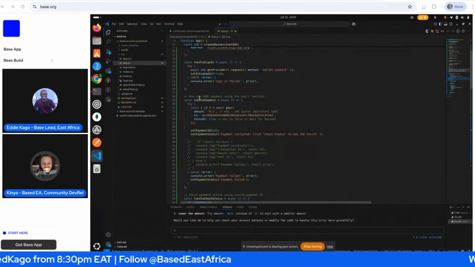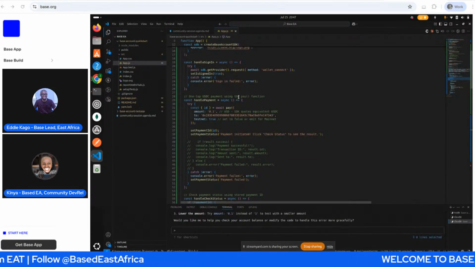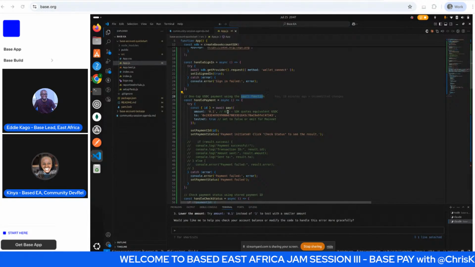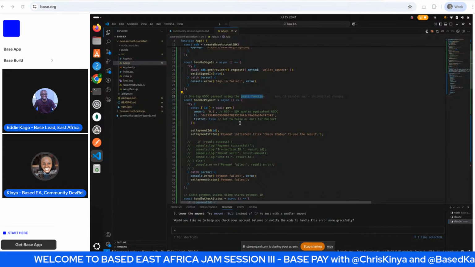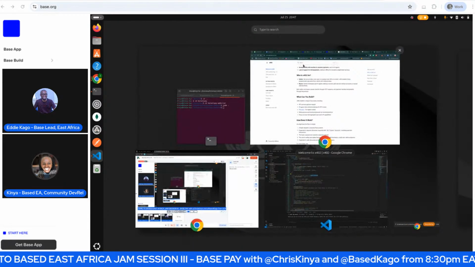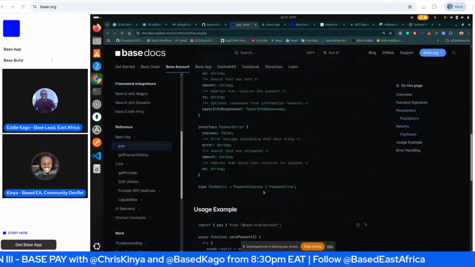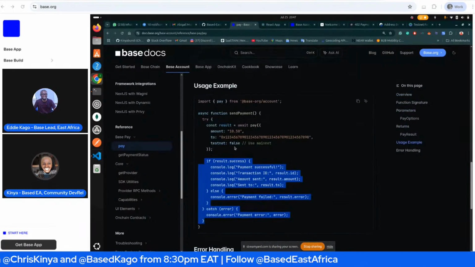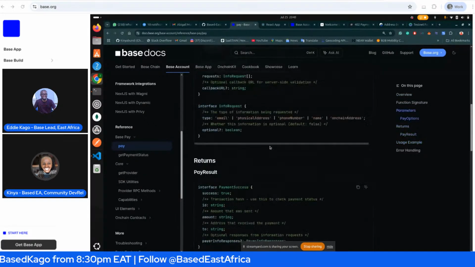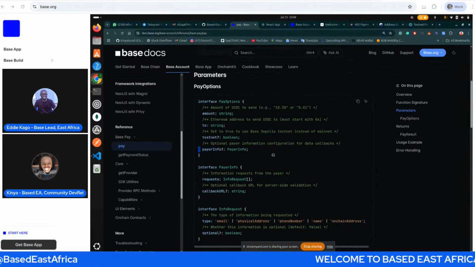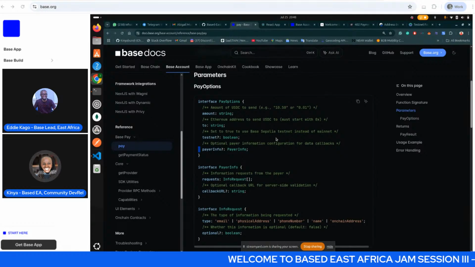So for the USDC payment using the pay function, this is just a very simple function. It takes the amount, the to, and the testnet. There is also another parameter. So let's go back to the docs. There is a new parameter that can be passed, payerInfo. This is optional, the payer information configuration for data callbacks.